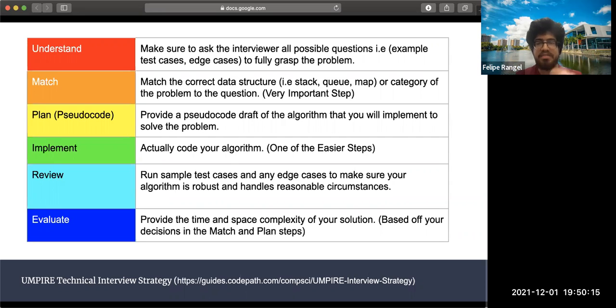And evaluate is telling the interviewer, hey, this is my time complexity, this is my space complexity. Funny enough, I didn't even know what space complexity was during the Amazon interview because I didn't learn it in school. But for sure know it because they do ask about both, and that usually depends upon your decisions in match and plan. So knowing the UMPIRE method, let's go through a small example problem.